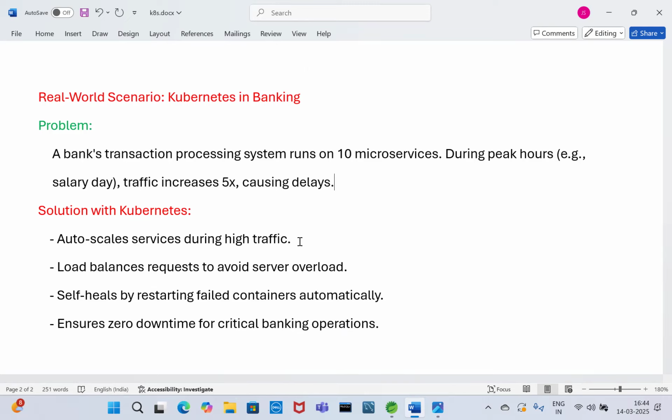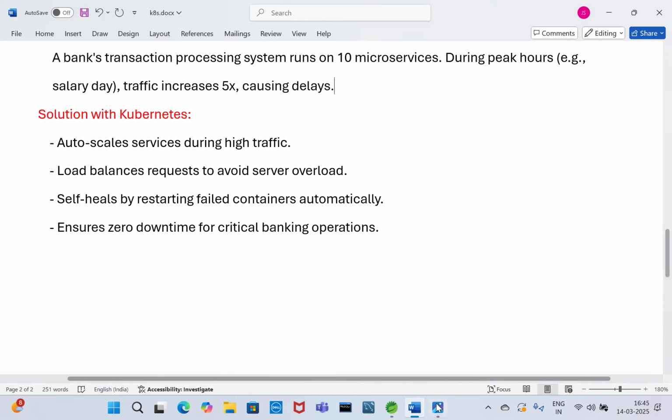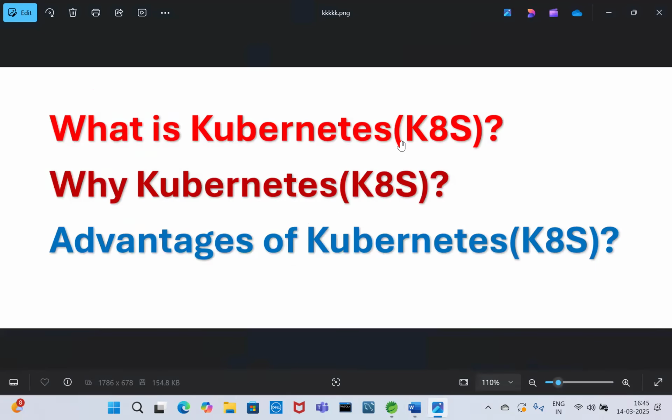In Kubernetes, we store containers in pods, right? Pods will be increased. The load balancer distributes requests to avoid server overload, based on the availability of containers. If any container fails or crashes, a new container will be started automatically, so there is zero downtime for critical banking operations. So this is all about what Kubernetes is, why Kubernetes, and the advantages of Kubernetes.